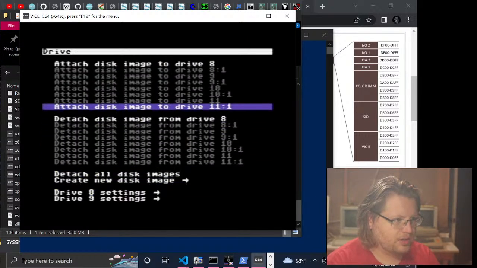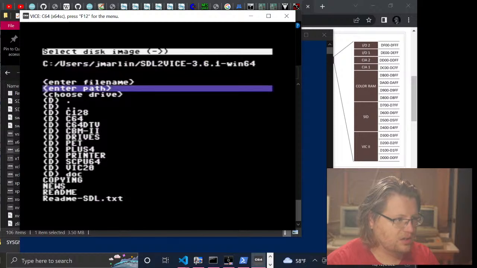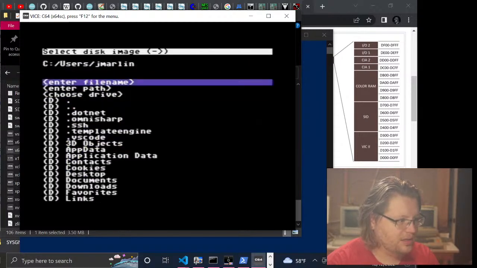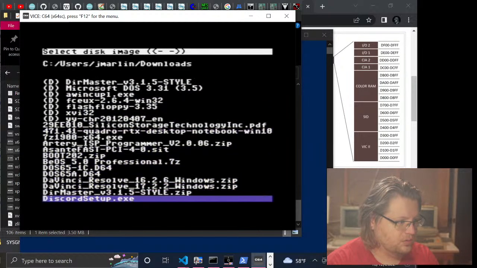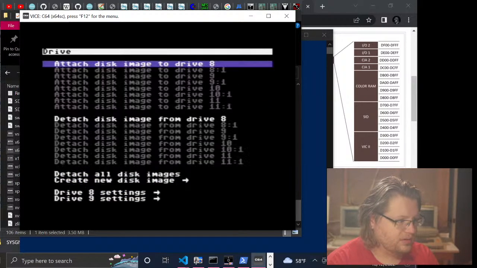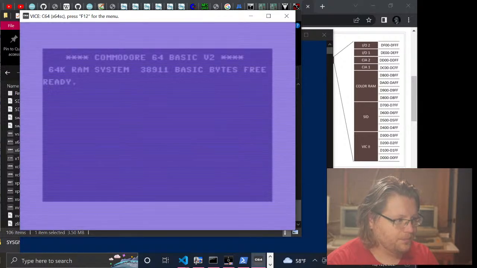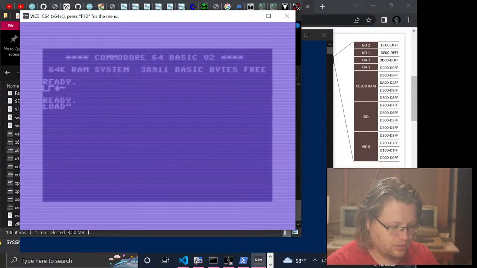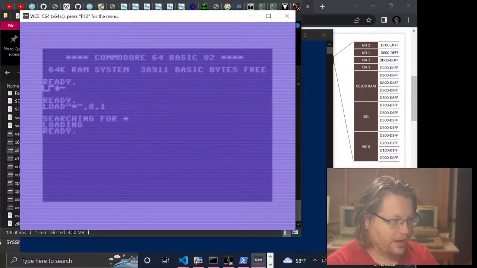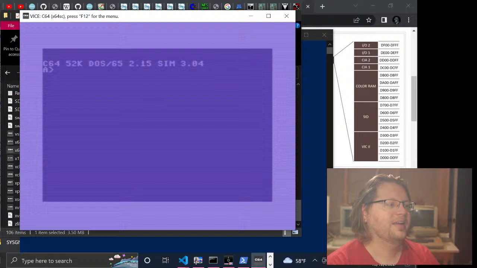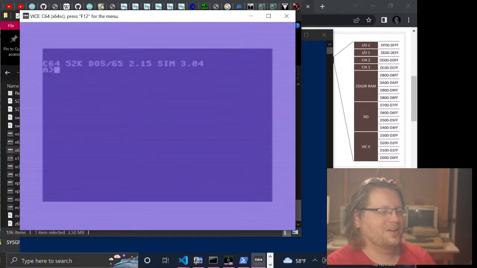Okay, let me make sure that disk image is attached. I like how it doesn't really tell me if there's already a disk image attached, but whatever. Downloads. DOS 65 1C. There we go. Load. Every time. Load star, 8, 1. Okay. Yes. That seemed like a good speed. Yay! So much faster.